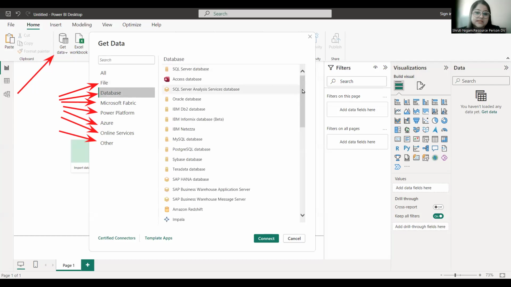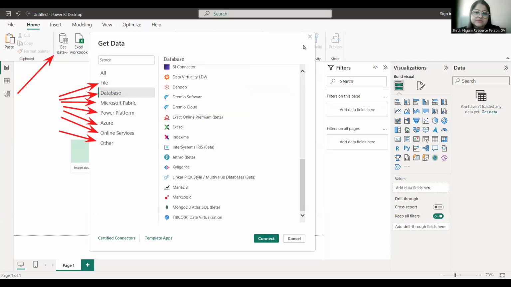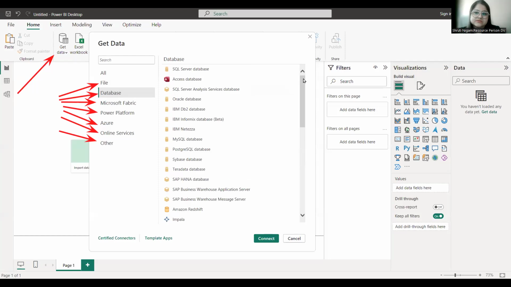These are the list of databases here. Hi, Sarojini. Can you please this? Thank you. All right.